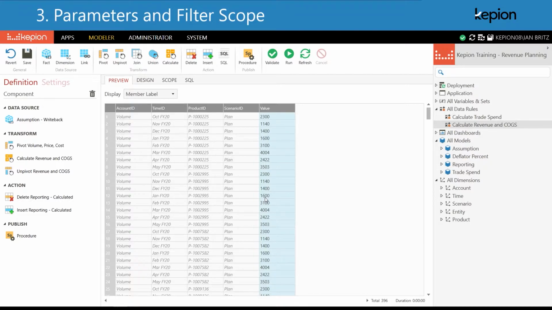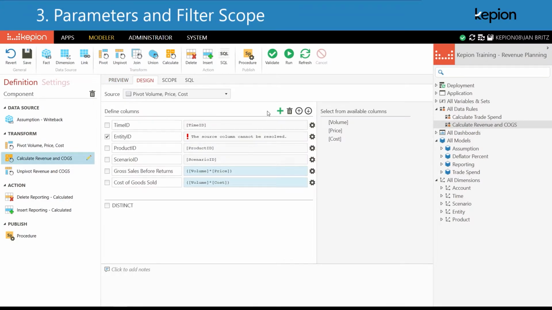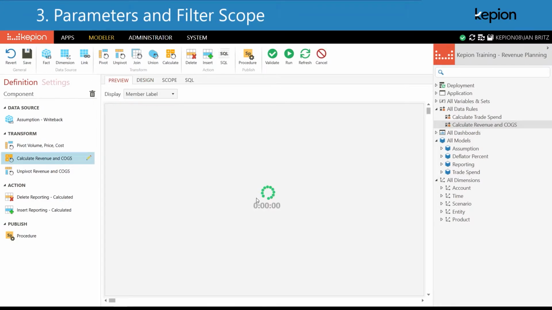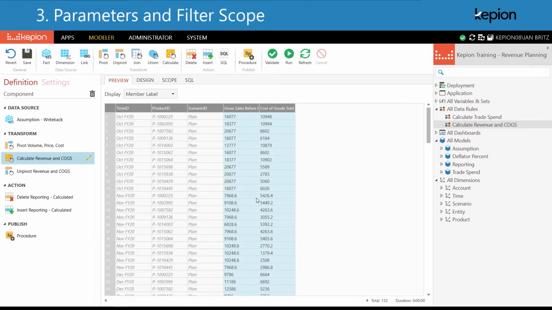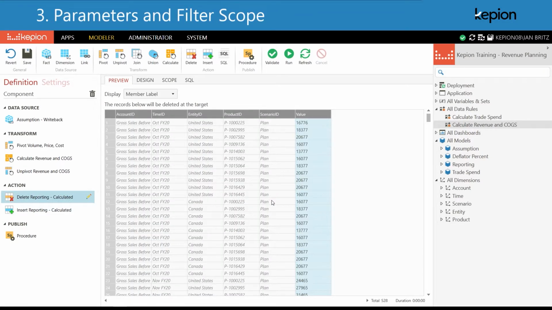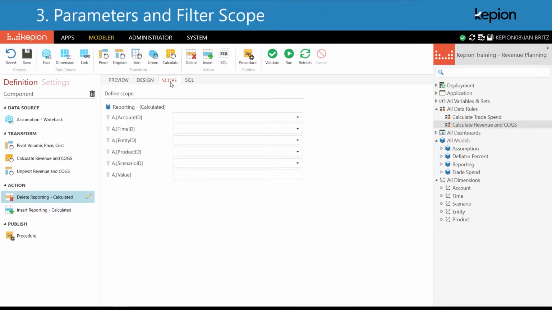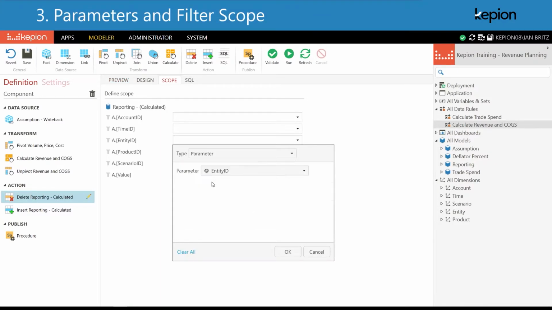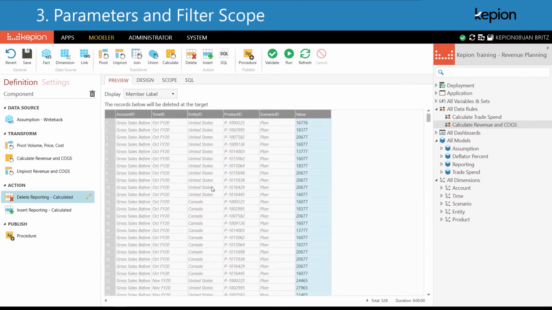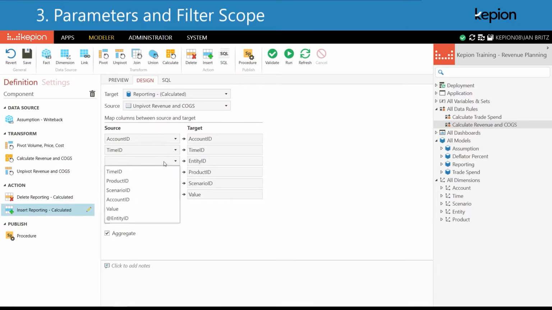Now that we've removed the entity column from our source table, we'll also need to remove it from the transform steps. As always, it's helpful to continually check the Preview tab for any errors. In the delete action, we no longer want to delete the entire partition. This would delete data from all entities. Instead, let's scope this down to just the entity selected in our parameter. For the insert statement, again, let's map everything to the entity parameter.